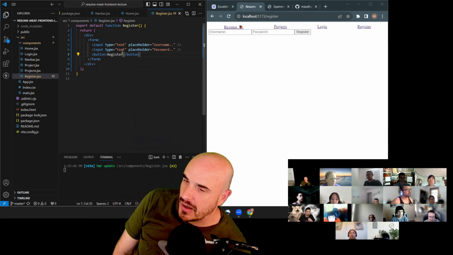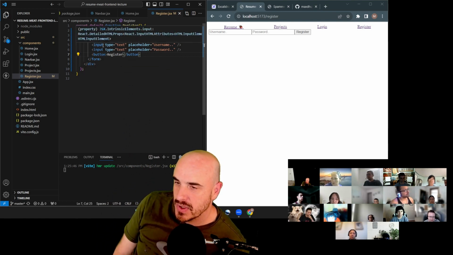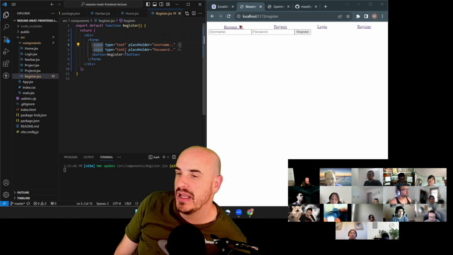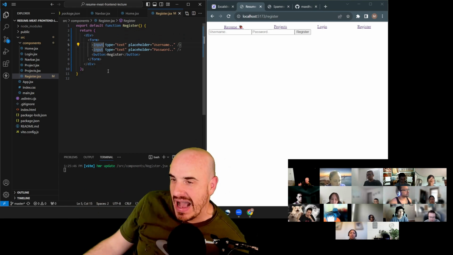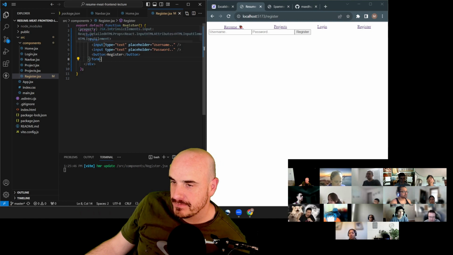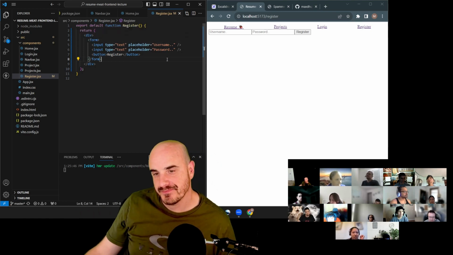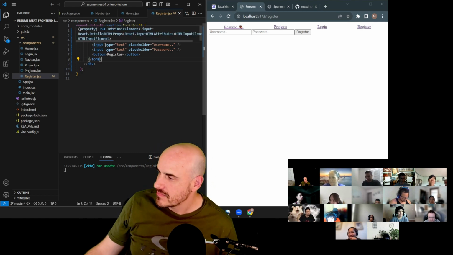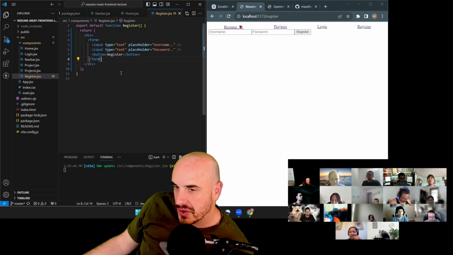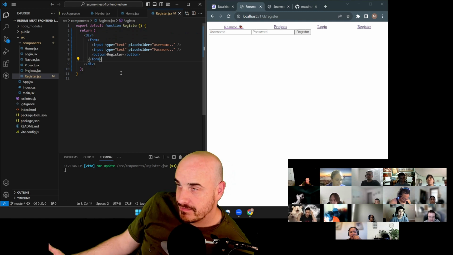But now we have some annoying work to do because we want these to be controlled input components. So how do we make these blessed by React? Guion? There's a few things we need to do to make these controlled input elements or forms.